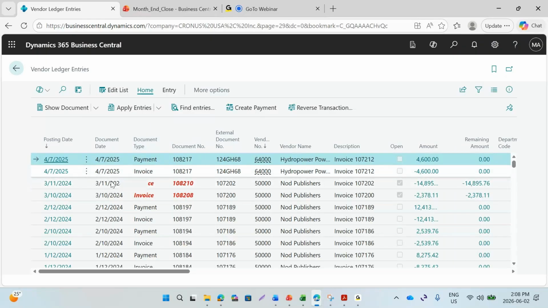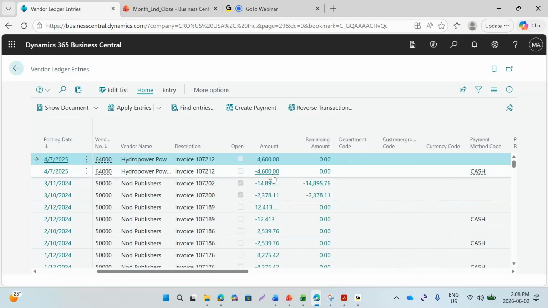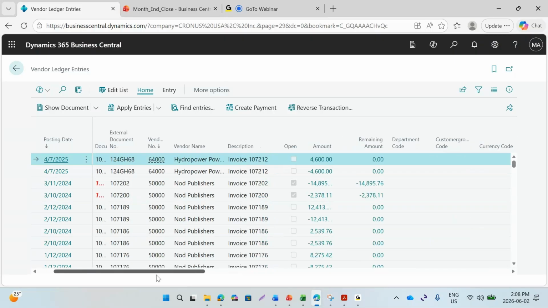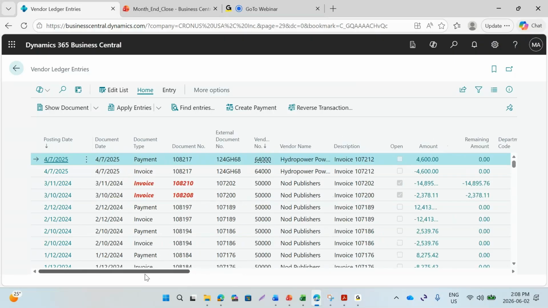And here you can see these invoices which are in red, they are not closed and they are outstanding. So here you can see this column here, open. When it is ticked over here, those are open invoices. And when there's nothing there, that means that those invoices are closed. So this is another way of seeing which invoices are open and which are closed, and you can correct them, post them and close them if you need to.